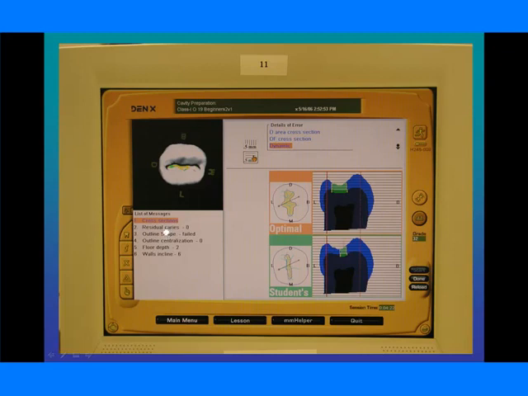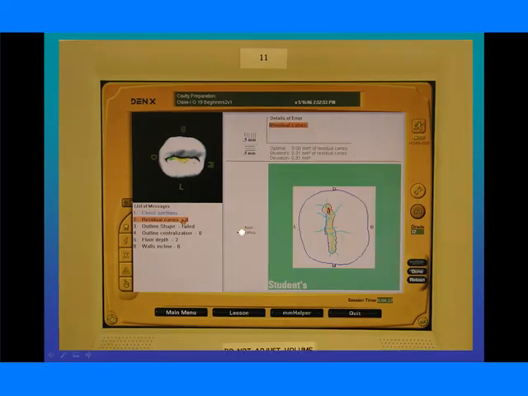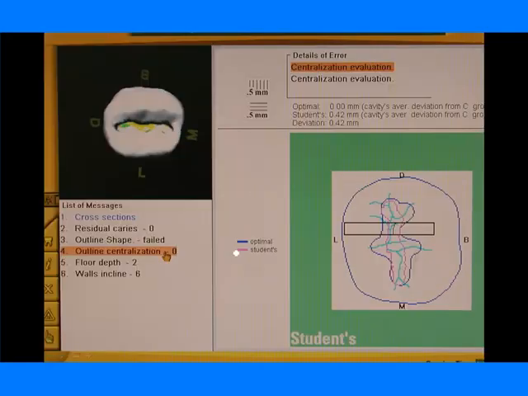Alright, let's go down the list here of messages. This is our residual caries area. You'll notice that the caries is in red. I still have a little bit of caries left in the distal pit. I went ahead and blew this picture up a little bit. This is our outline centralization area. You'll notice that the optimal outline is in dark blue, and my cut is sort of a pink color. What this does is let me know if I'm within the parameters of the outline shape, and I am if you look at this picture here.